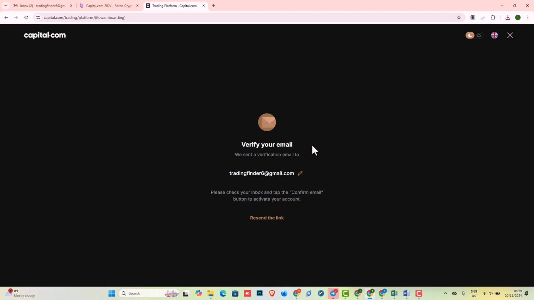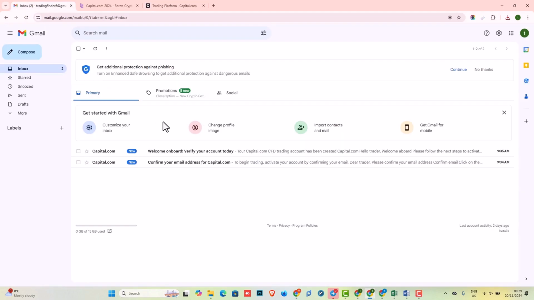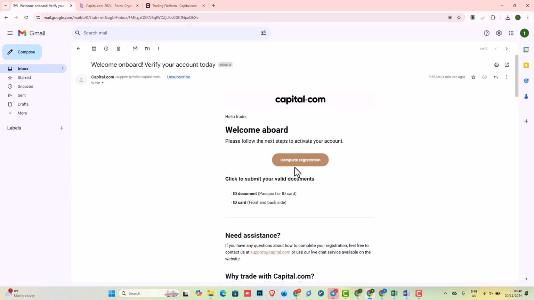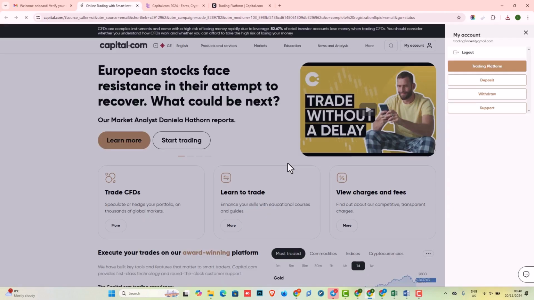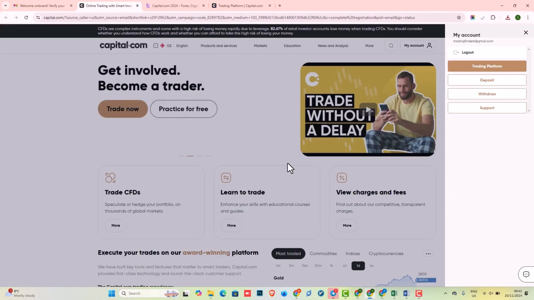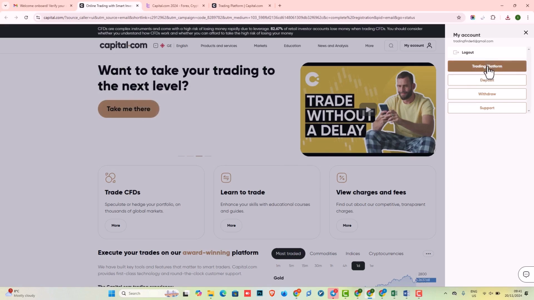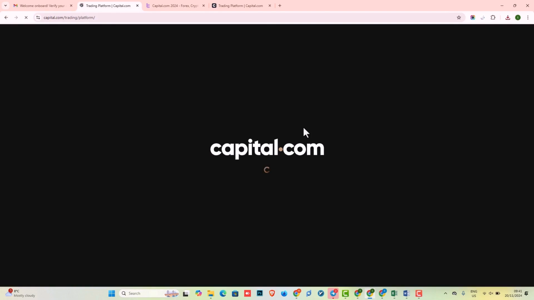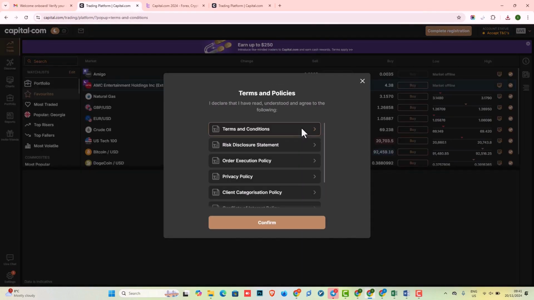In this section, you will see that an email has been sent from the broker to your registered email address for verification. You go to your email and you click on the Complete Registration option. In this section, the page related to Capital.com opens. We click on the trading platform and we enter the trading cabinet at Capital.com.